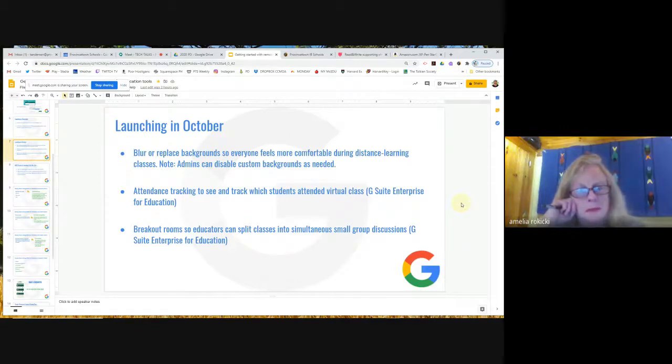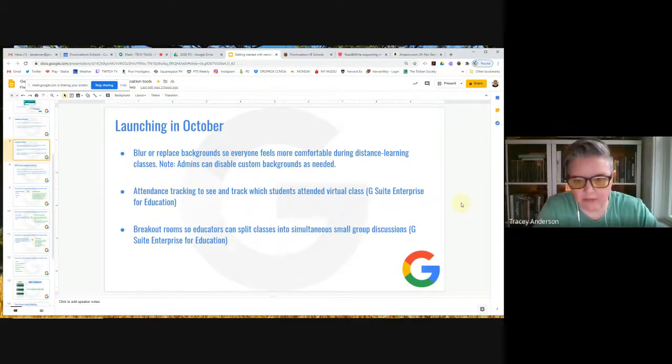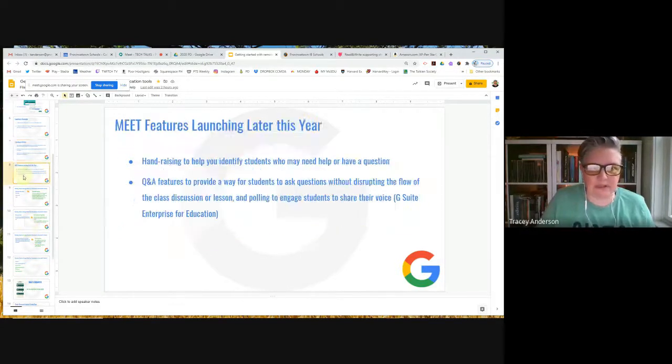Breakout rooms are coming to Google Meet, so you can split classes into simultaneous small group discussions. So that's pretty exciting. These things are coming in October. And then Meet features launching later this year, which basically means before Christmas: hand raising to help you identify students who may need help or have a question, so they're not really interrupting your flow as a teacher. They're going to learn how to just click a button and it will raise a hand.